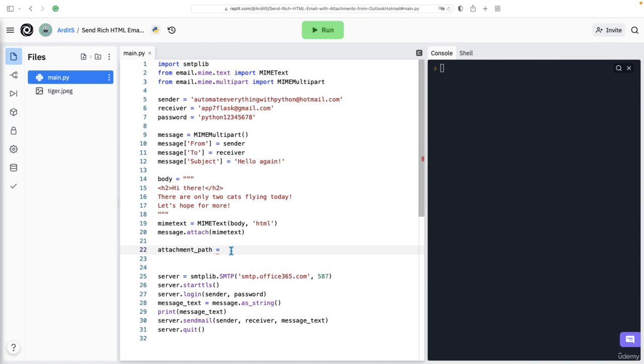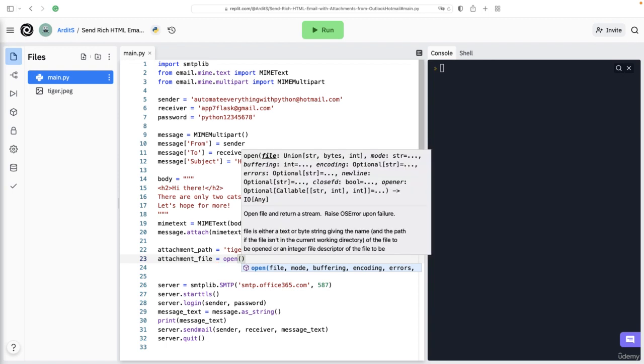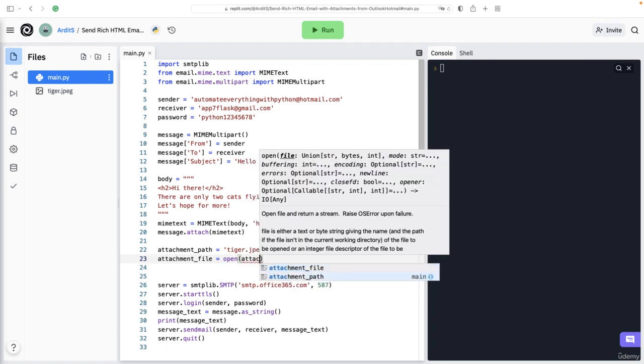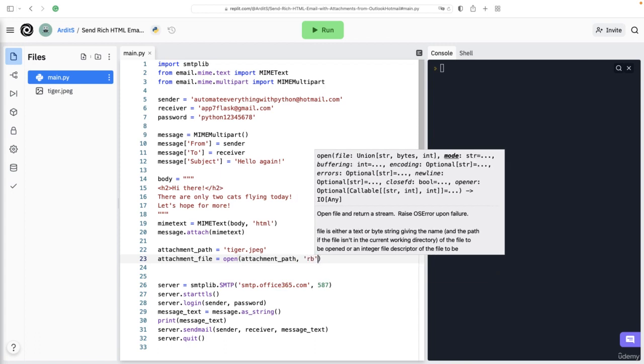That means I can point to that file by just writing the name tiger.jpg, like that. So the files should be in the same directory with your main.py file, with this script. Then attachment file is equal to open attachment path in RB mode.